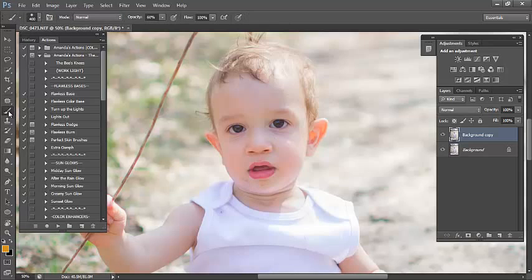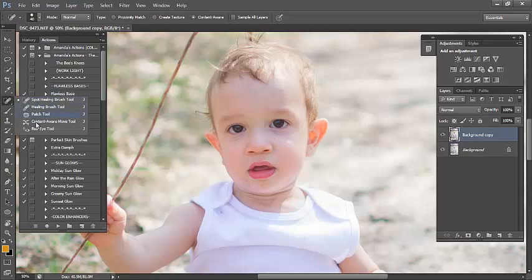I can do that by clicking on my spot healing brush tool. If you don't see it, just right click and you'll see a bunch of options. Depending on your version of Photoshop, you may not have all of these options available to you, but you should have the spot healing brush. So I'm going to go ahead and click on that. Make sure you have content aware selected. And again, your options may be slightly different depending on your version of Photoshop.